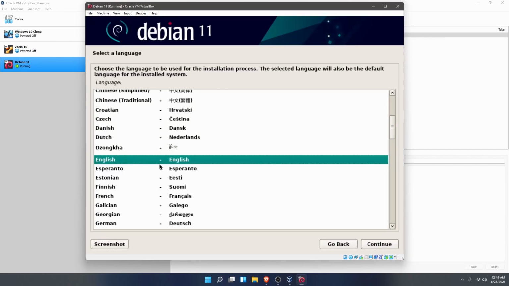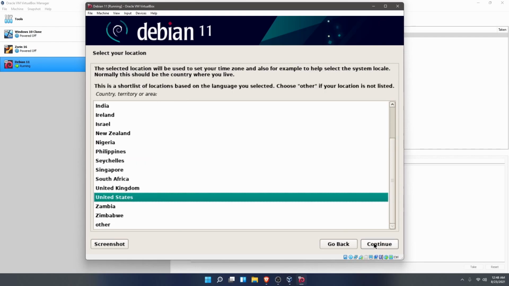And here we're welcomed by which language we want to run the installer with. English is what I'm going to use. Use whatever you're comfortable using and hit continue. Select your location. I'm in the United States. Select whatever location you're in and hit continue.